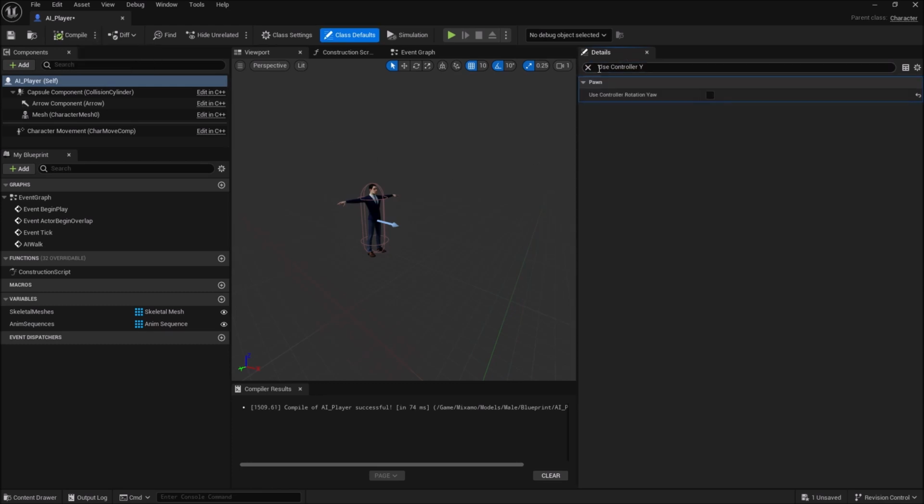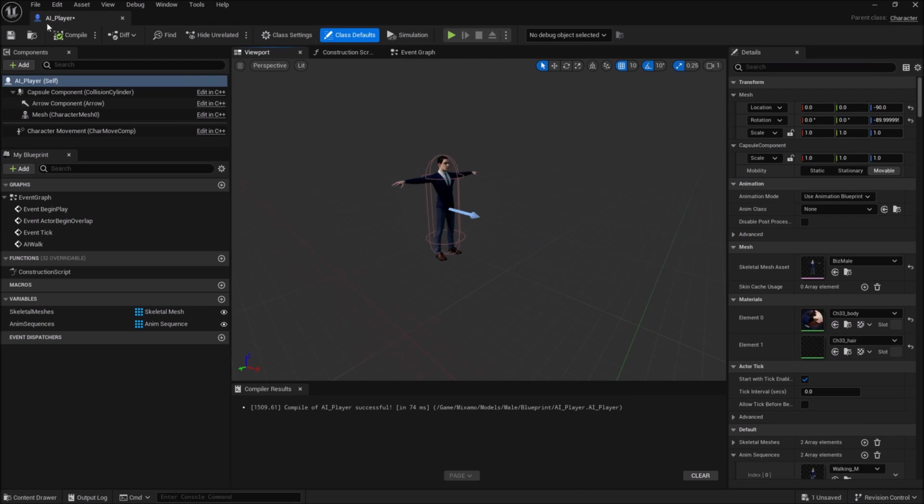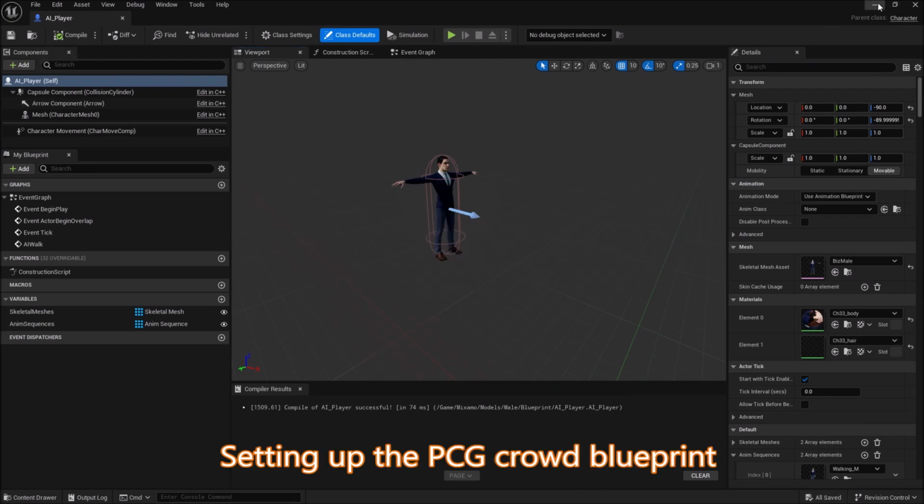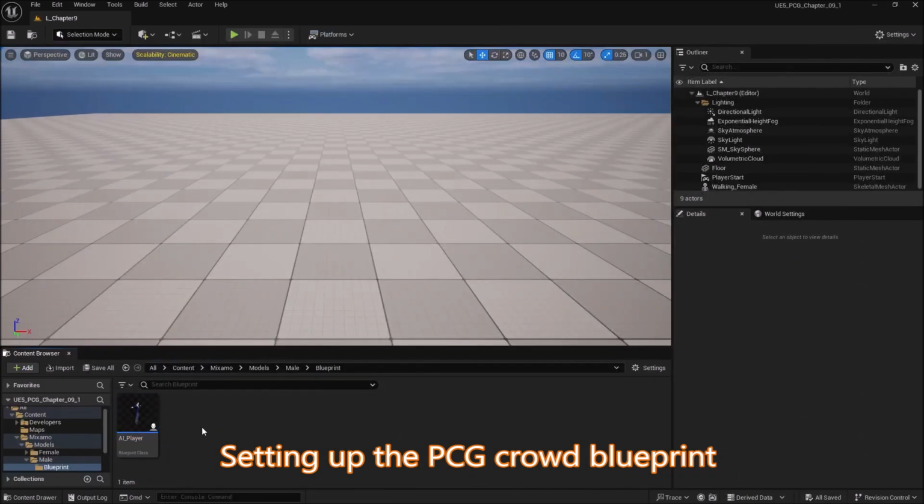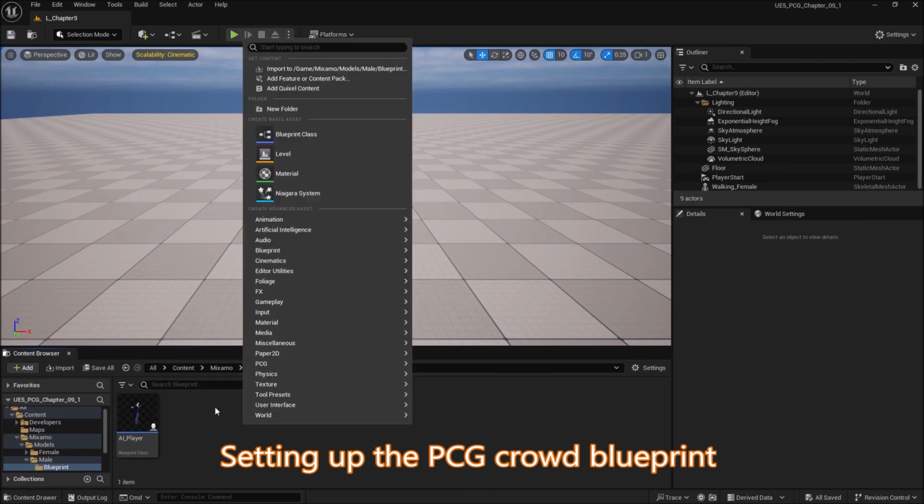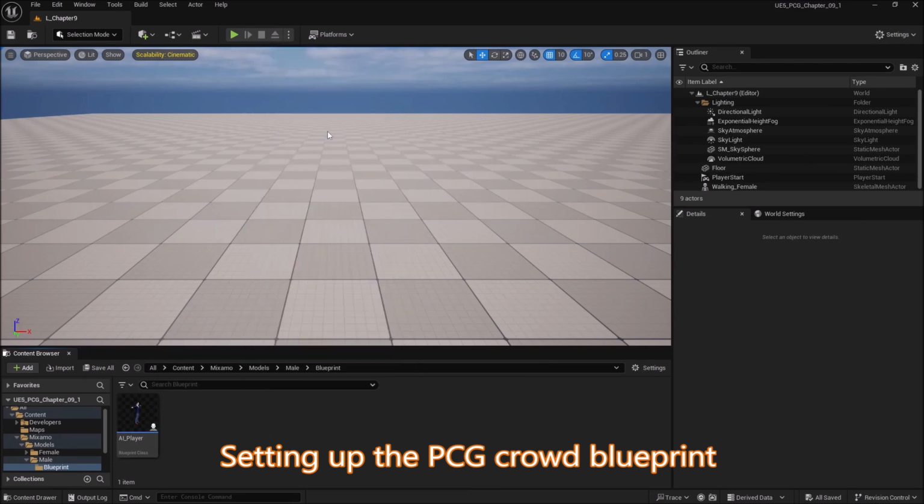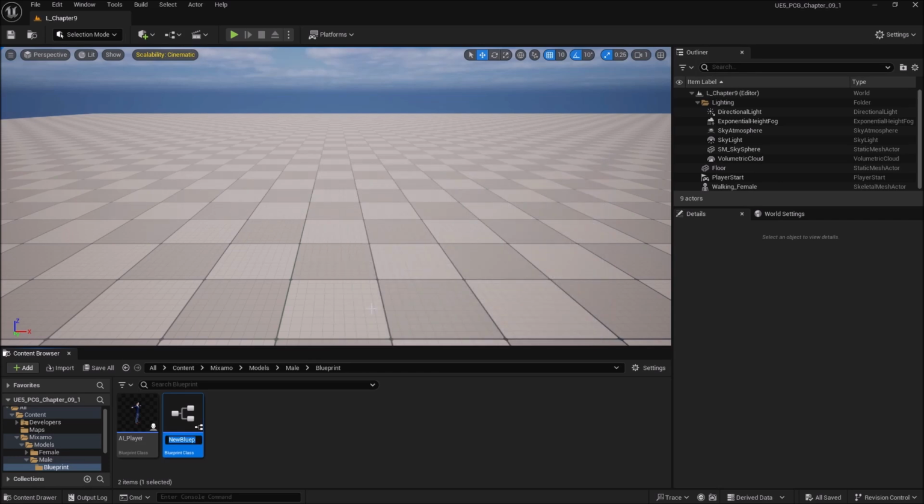Compile that. And what we're going to do this time, we're going to create a new blueprint, and then, because we already have a character blueprint, we're going to use another and create a simple actor blueprint. Let's call it BP PCG crowd. And let's open this up.